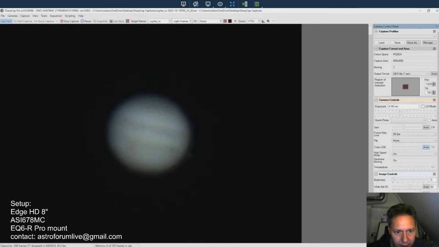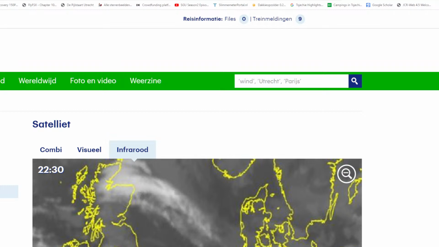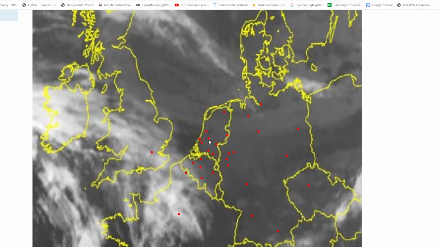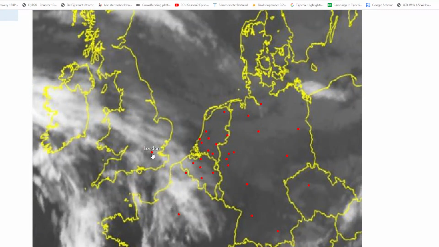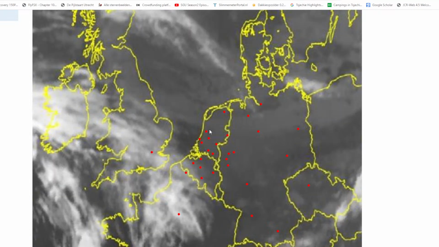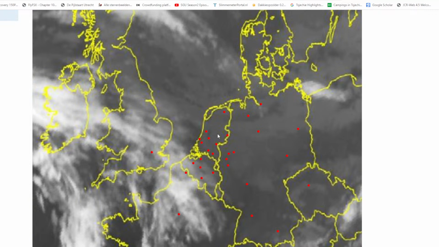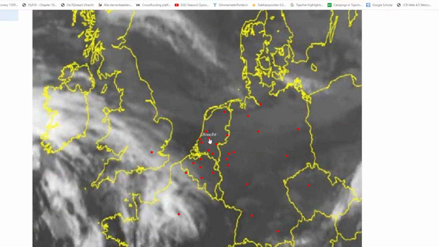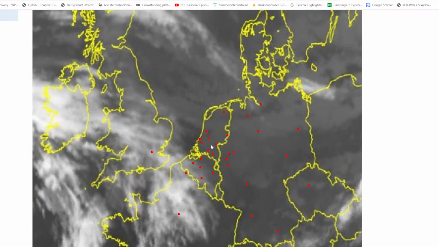Weather. It doesn't show. Here it goes. Here. So, as you can see, this is London. So I'm here in Utrecht. This is the Netherlands, and you can see it's not clear. It's not clear, but it is clear enough for us to see this. You can also see there's a lot of fog in the sky.